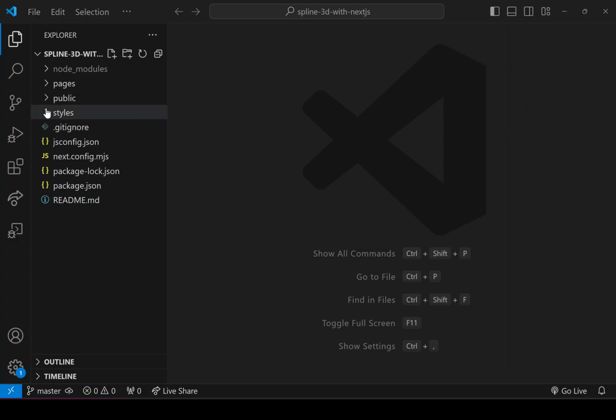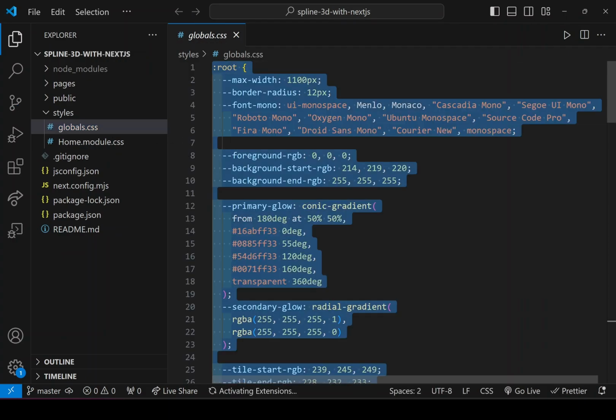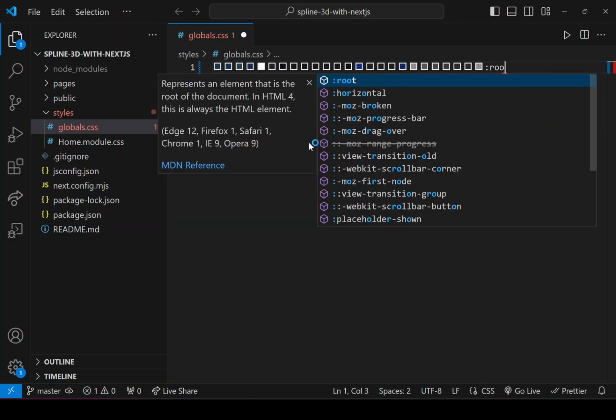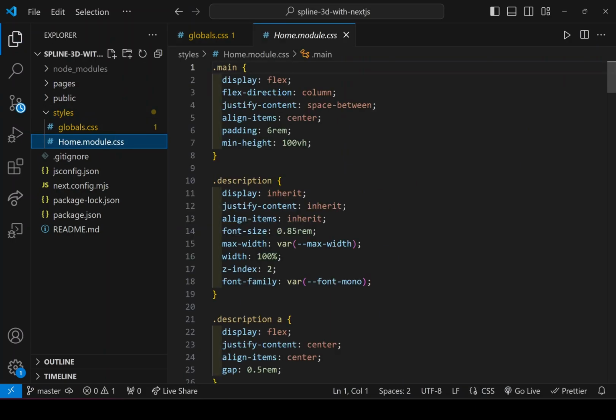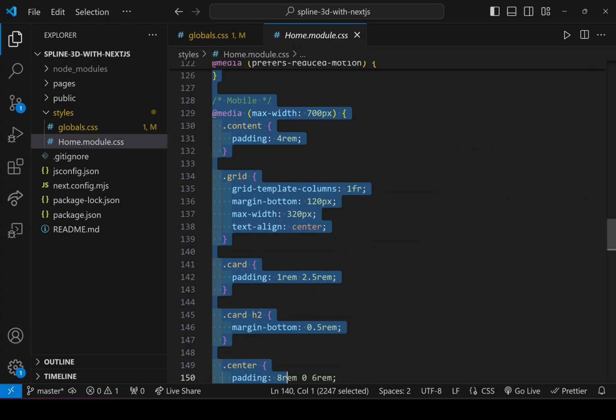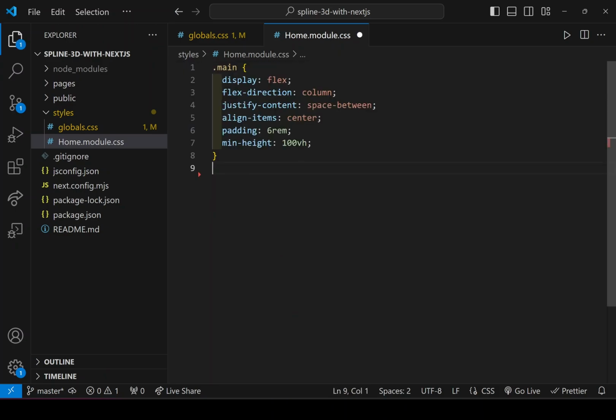What I'll do is I'm just going to fix a few things here. I'm going to just make my globals an empty root, and I'll add the home in the home.module.css. I'm just going to delete everything under the main, make that 20 view height. I just want to start with something really basic and nothing in the styles.